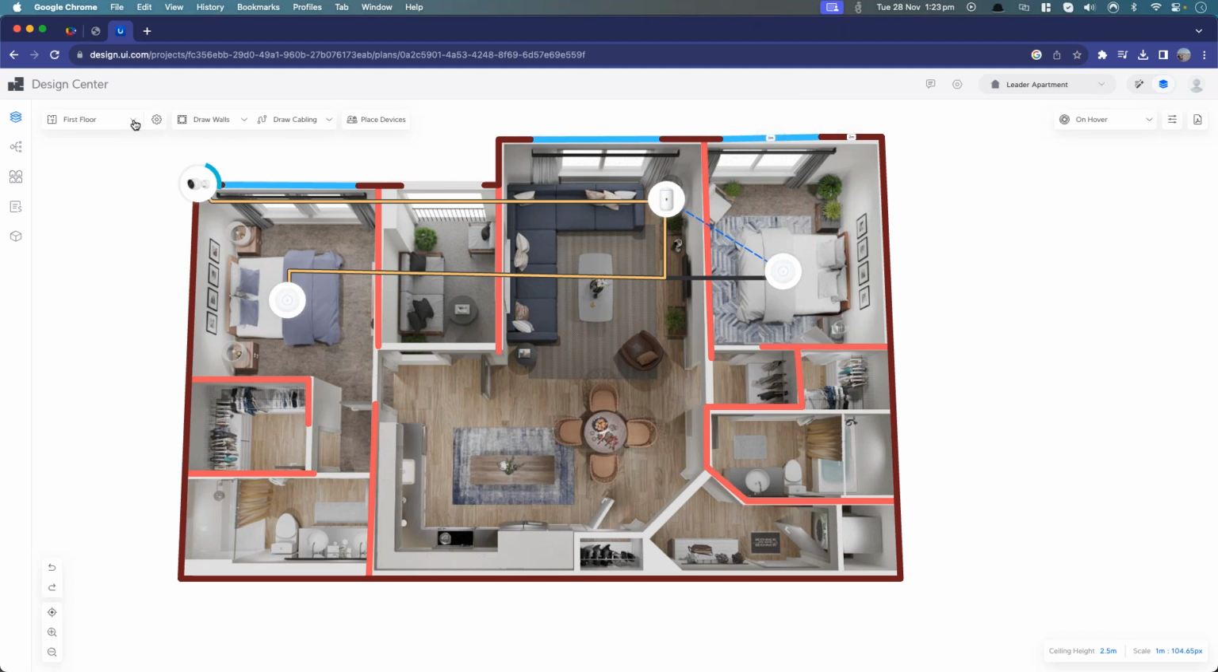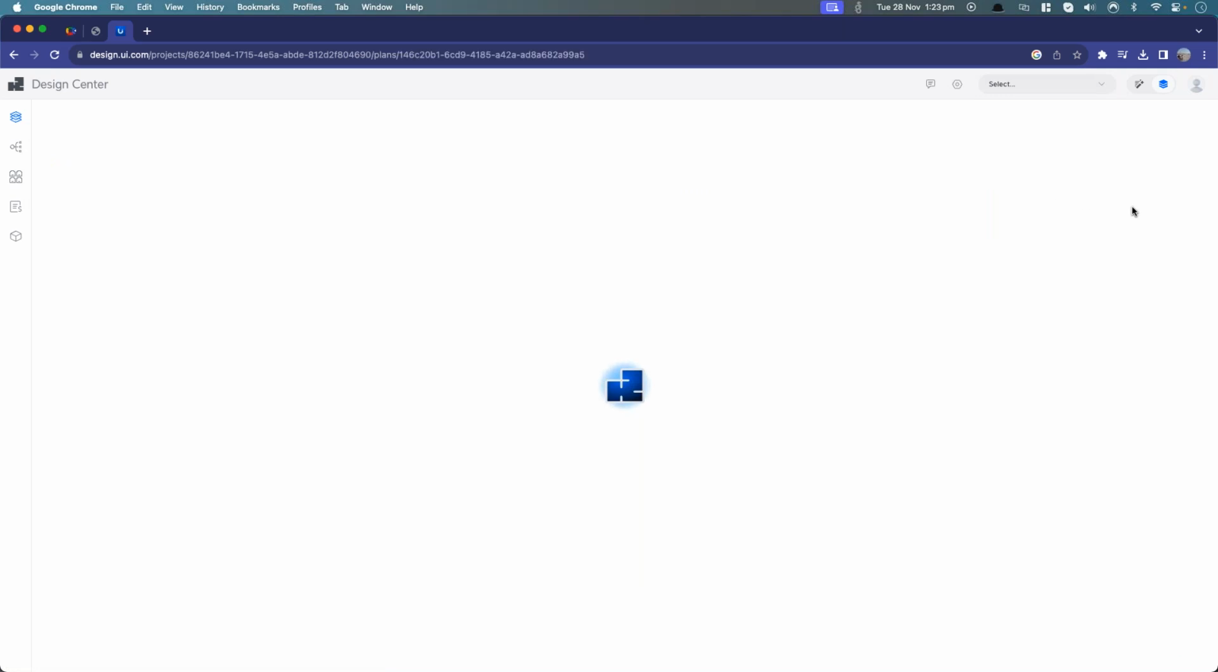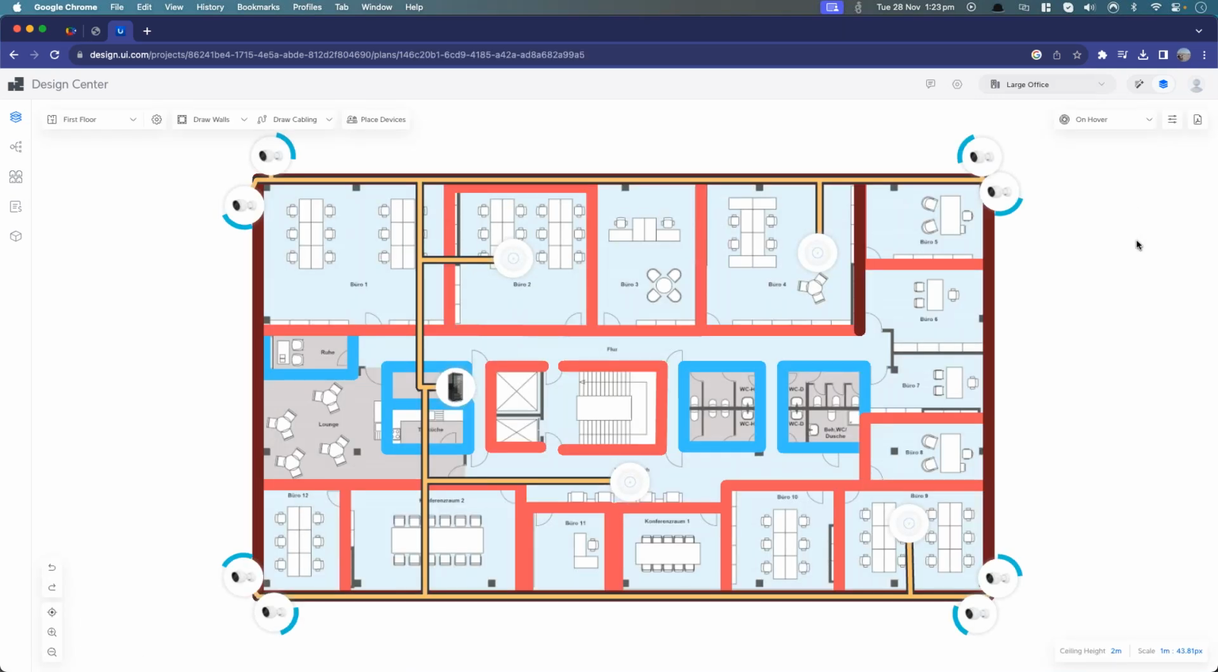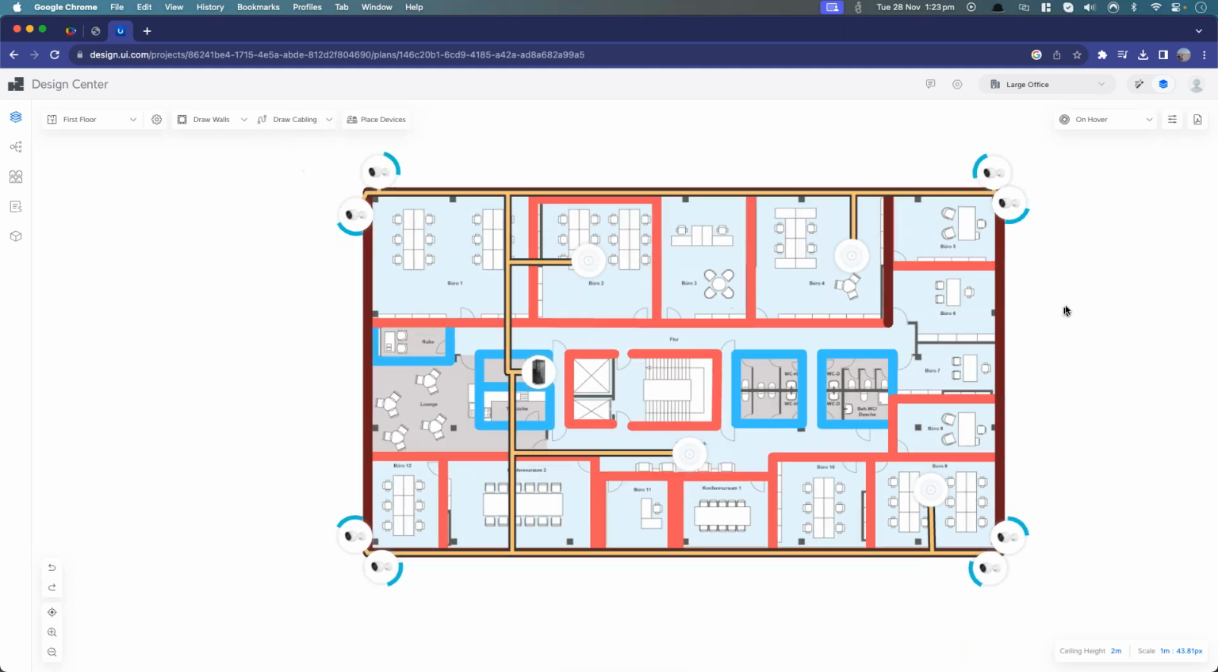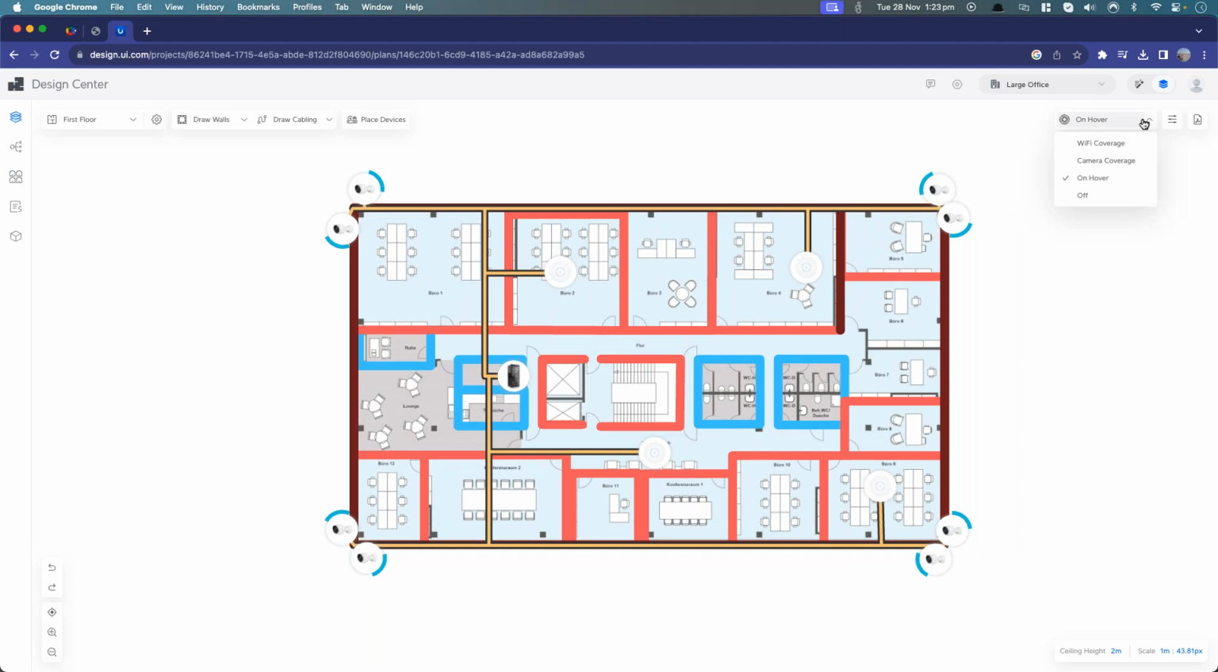Let's take a look at something that is a little bit more complex. So we'll go to one of my other projects here. So I'm just going to go large office. So this is a little bit more complex, and you can see all of the cabling, the cameras, etc., have already been mapped in. I'm going to give you a quick overview here of something that we would have accurately done.